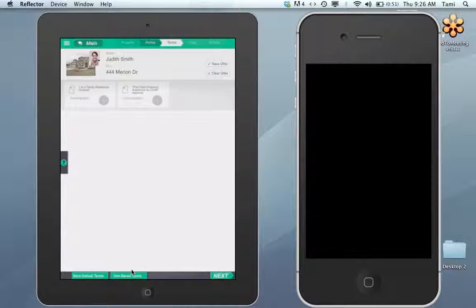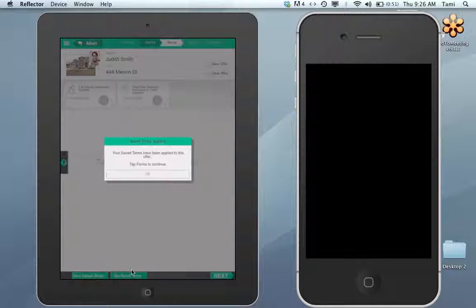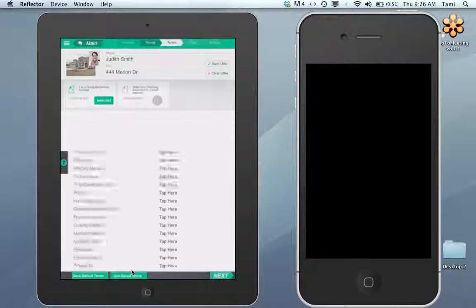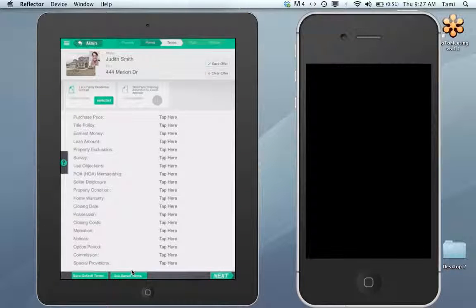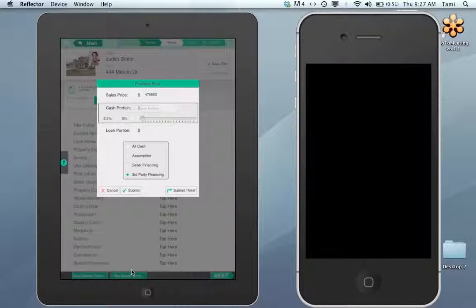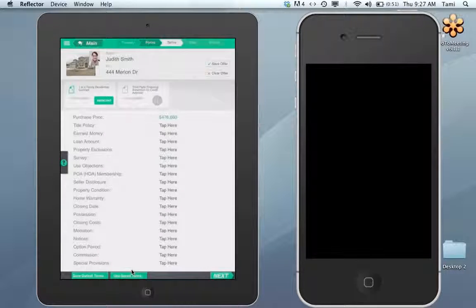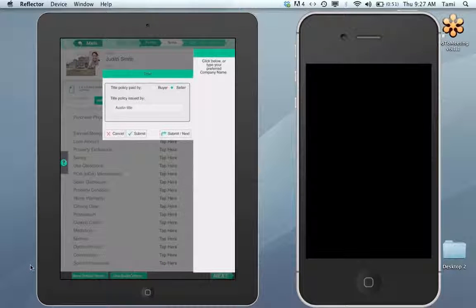If I tap use saved terms, I get an alert saying that your terms have been applied to the offer. So you still need to go through the offer. We still want to make sure that you go through every single term, that you make sure that everything is correct in this contract. But what we'll do is we'll put in that title policy right there.